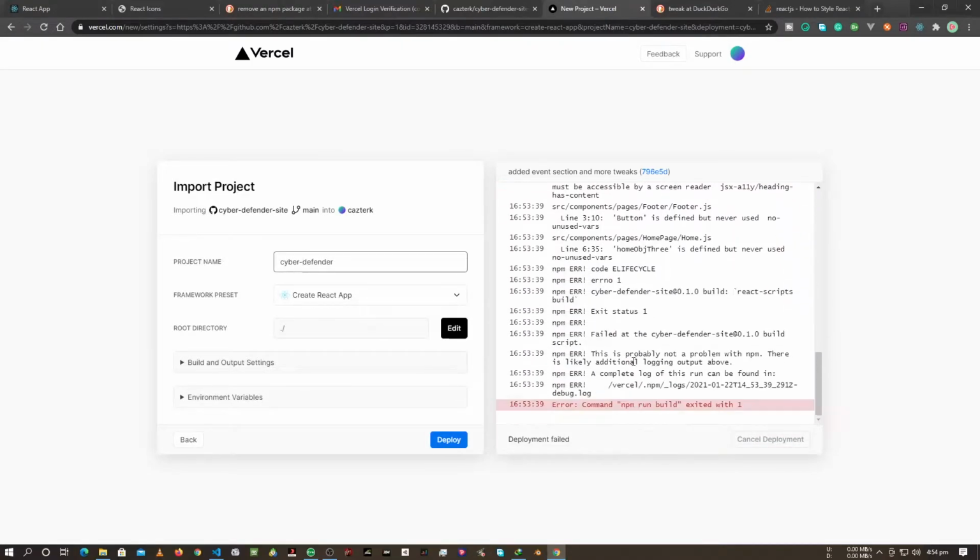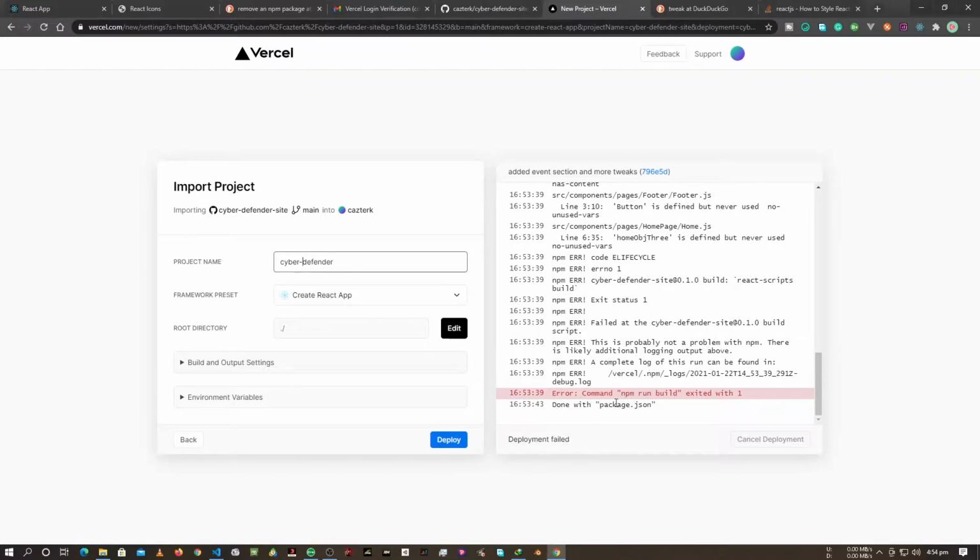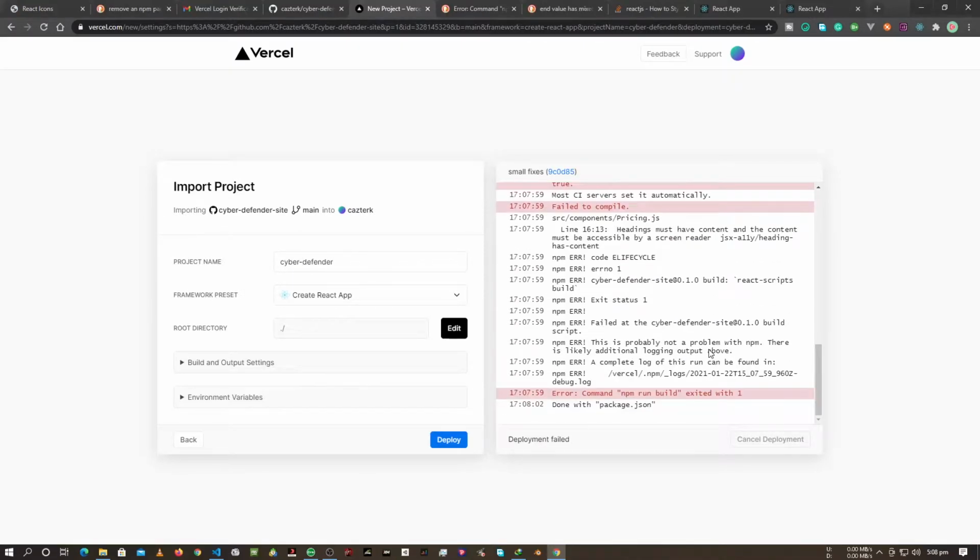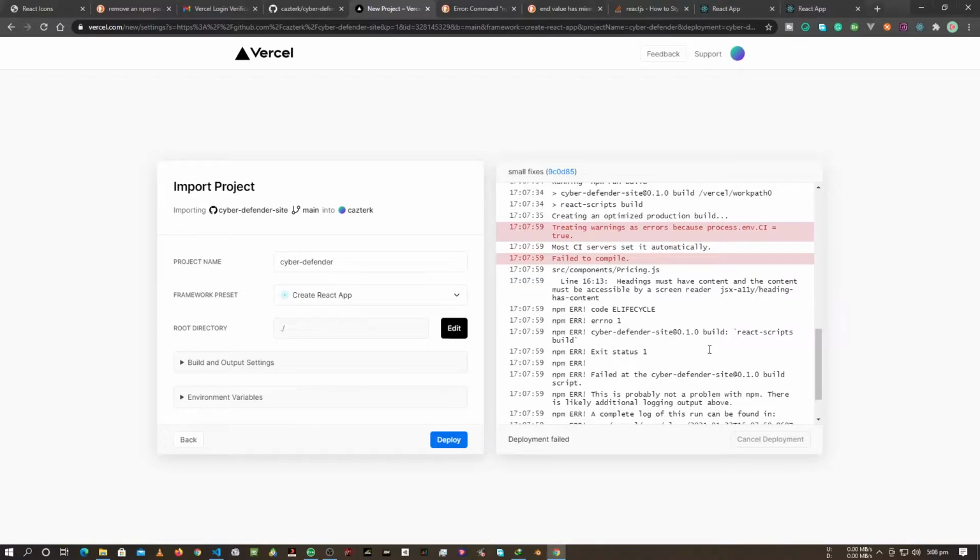So the deployment failed. If we go back up a little bit, it says something like error npm build exited with 1. But when we go up top, we see something that says treating warnings as errors because process.env.CI is probably set to true. My guess is CI has something to do with continuous integration. So we have to set that value to false if we want to deploy, as a quick way to avoid this error.